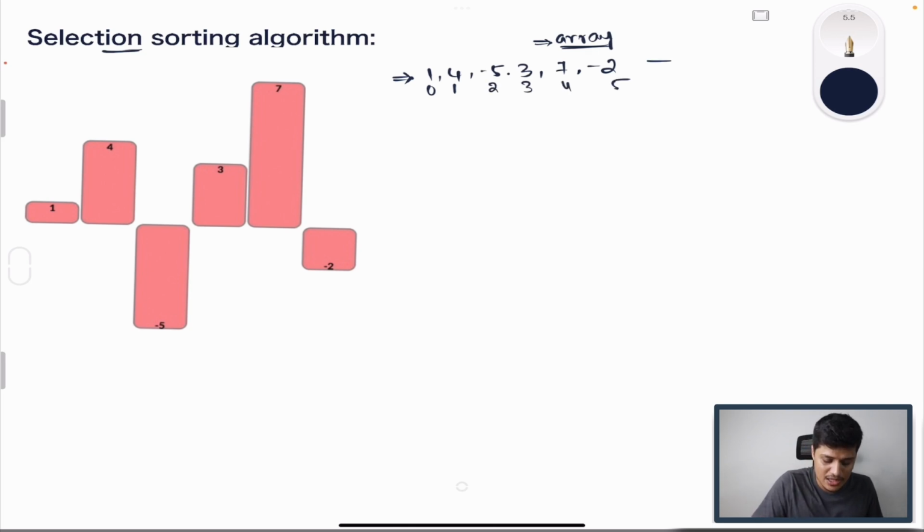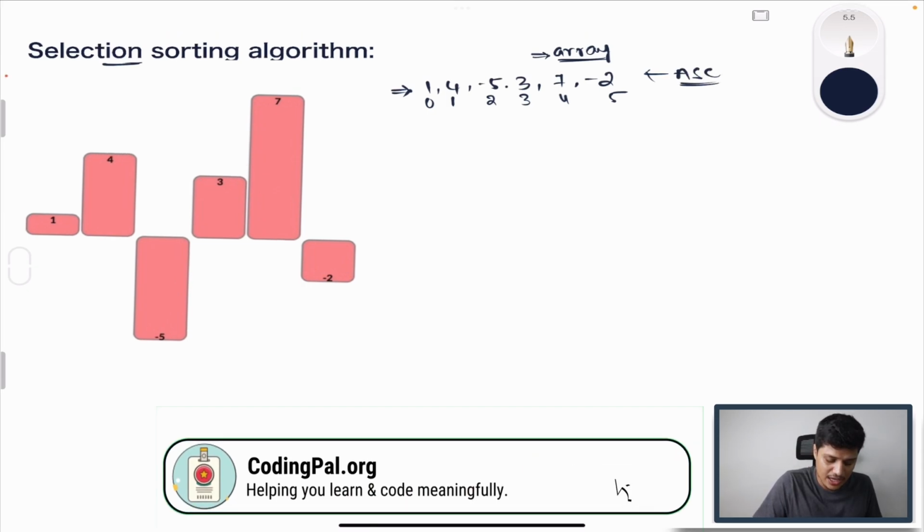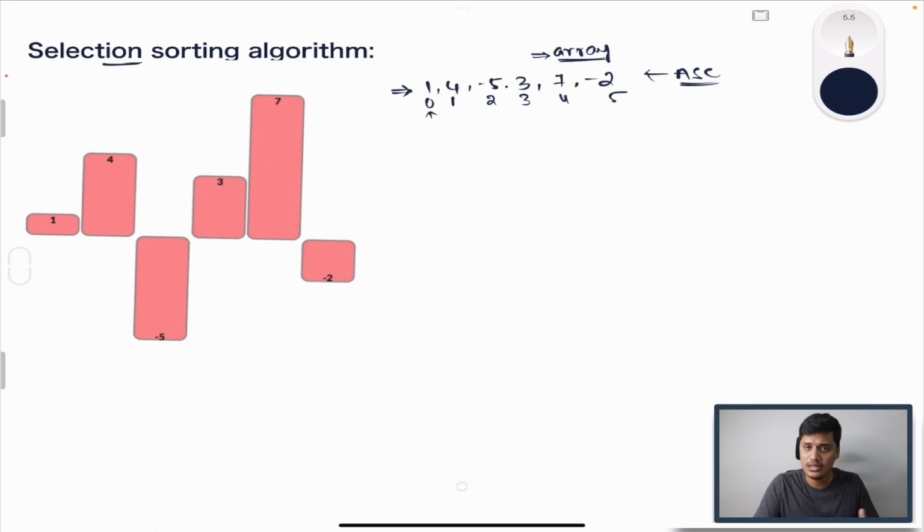Now our aim is to sort this array in ascending order. That means that for index 0 we need to fill it with the least value, and on index 1 we need to fill it with the next greater value. Like that we have to fill each and every position, so that in the end the array is sorted in ascending order. Okay, now let's get started and dry run our logic.